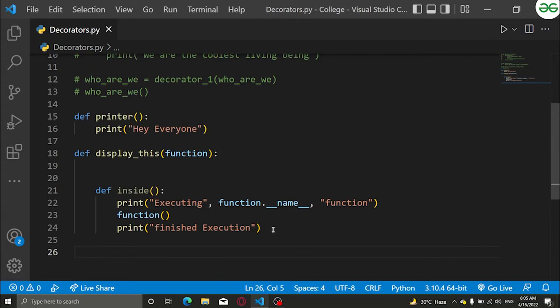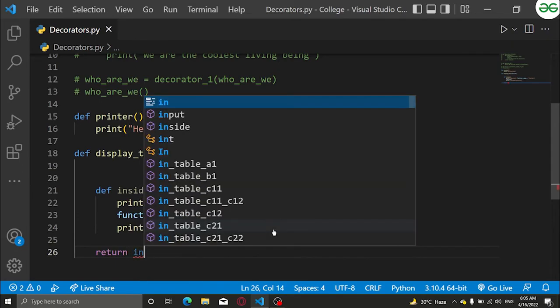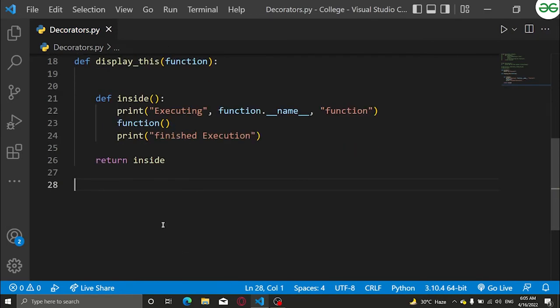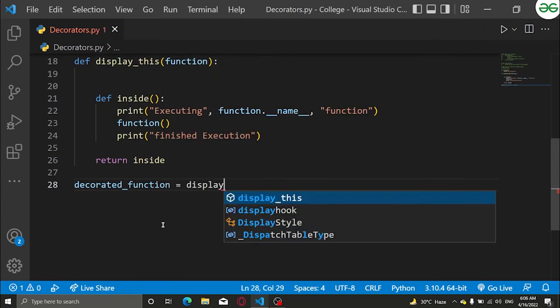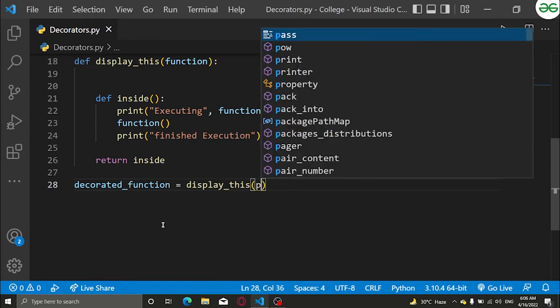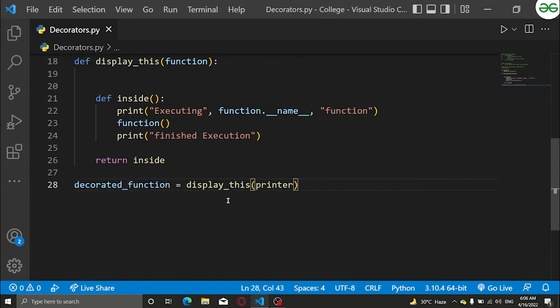Then what I'll do here is I'll return the value that I kept inside of it. And then I'll write decorated function equals to display this, and inside this I'll write printer. It was the name, yes, it is printer itself. And then I'll write decorated function and brackets.